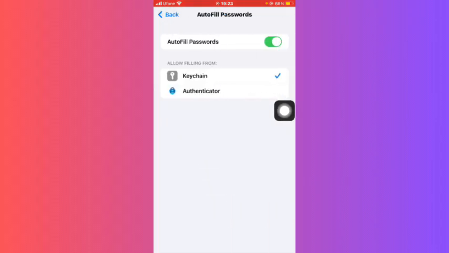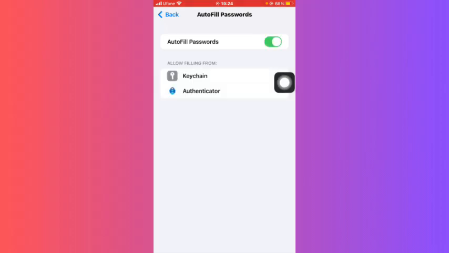Now here, if this toggle button is off, the iPhone will not be able to autofill passwords because it does not have permission. If you click on this toggle button, then autofill passwords will be on, and after that iPhone will automatically fill the passwords. So that is how you can enable autofill passwords on your iPhone.